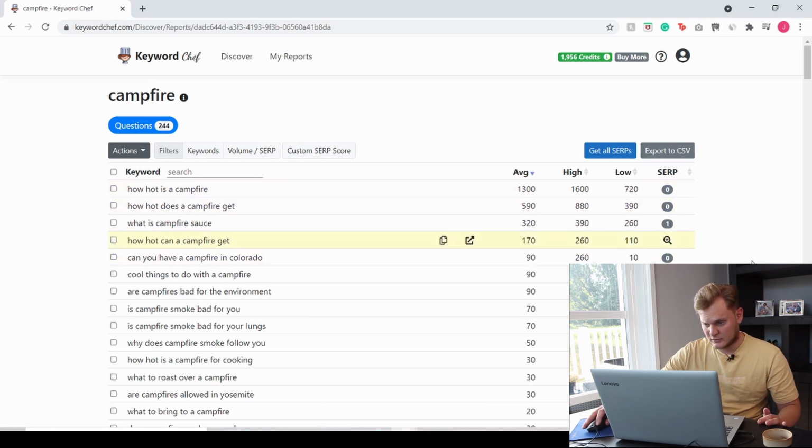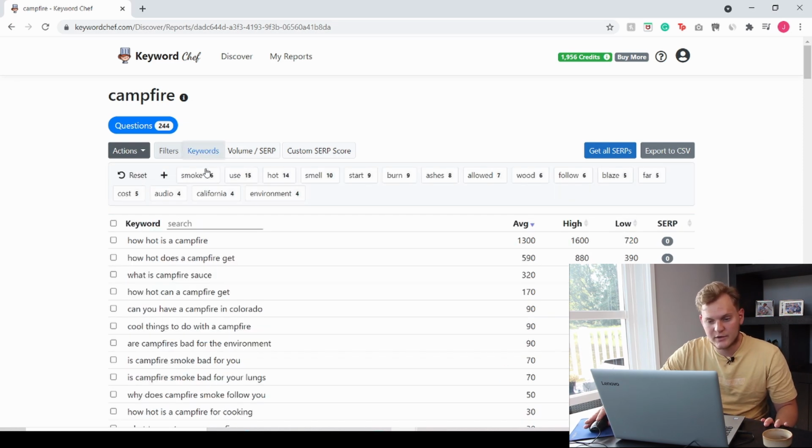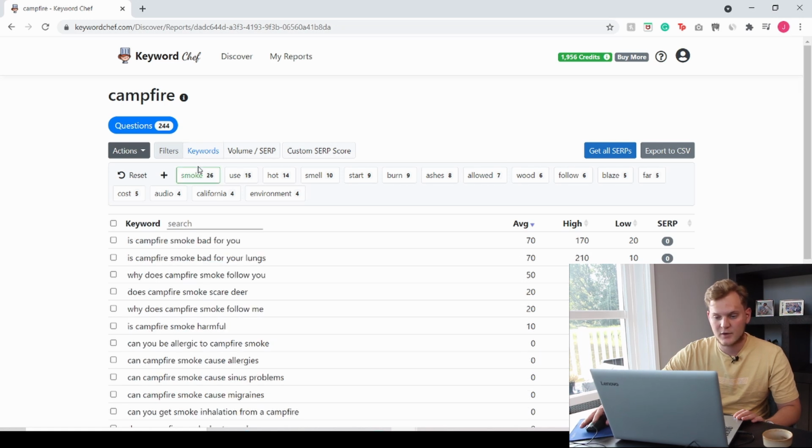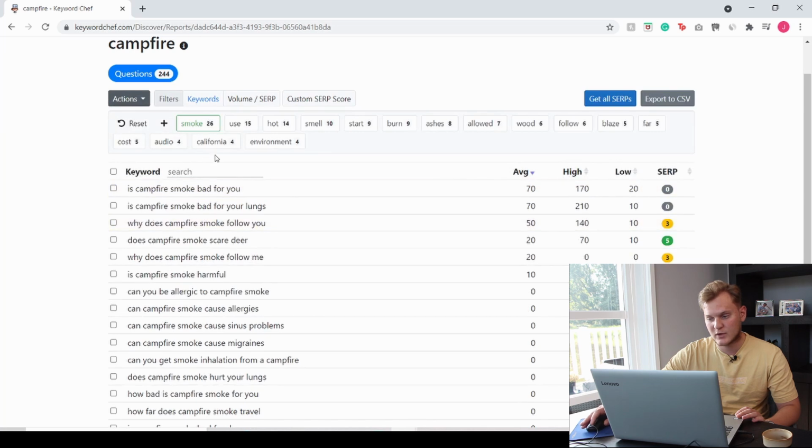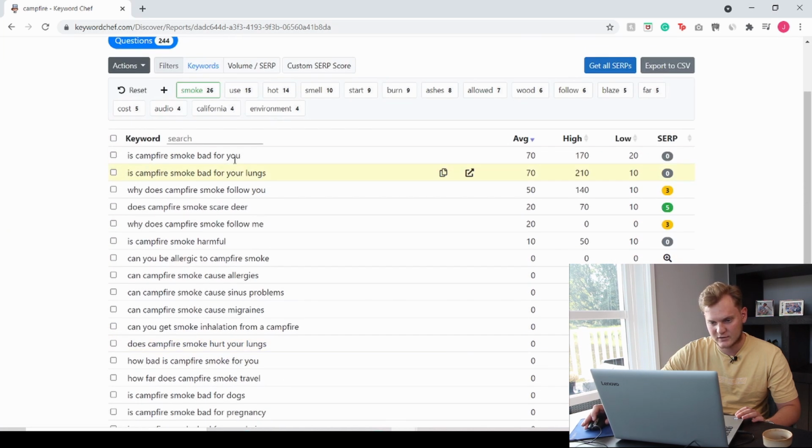Now, if you're looking here, you can see some other data. You got your search volume. I would probably just ignore these. These are usually not that accurate. Furthermore, if you click here on keywords, you can click on these certain keywords that are appearing in your question. If you want to focus in on smoke, you click on smoke. And right now you've got every question with campfire and smoke. As you can see, these are 26 questions.